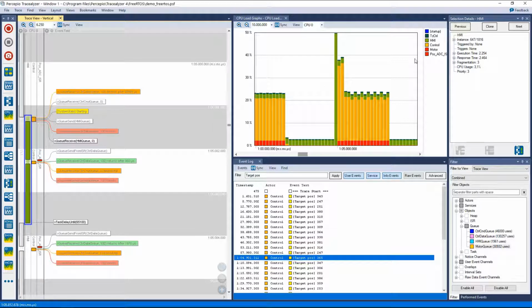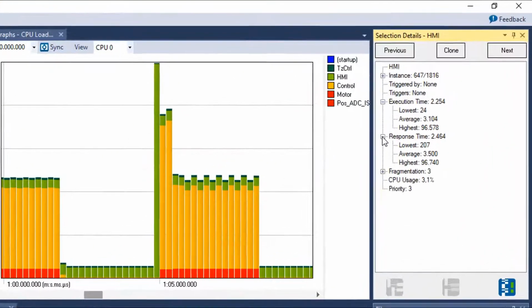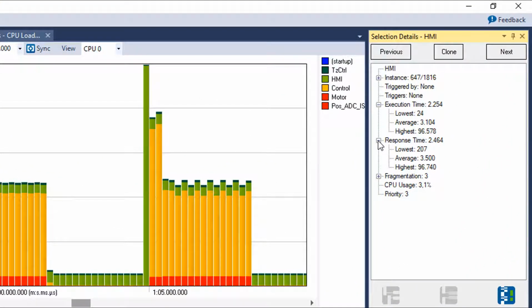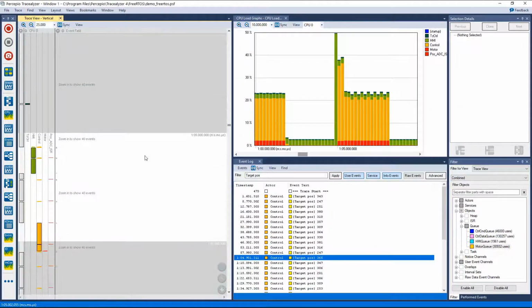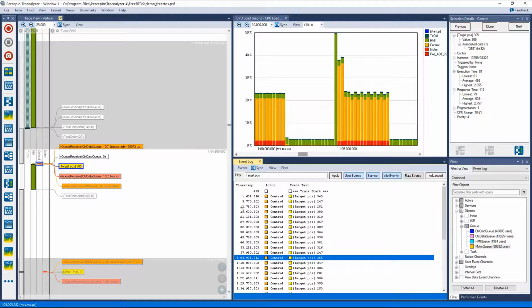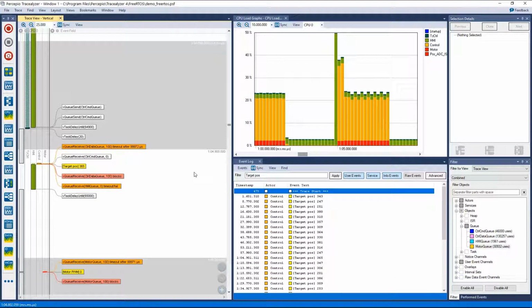We can see more information about the selected actor in the upper right corner, selection details. For instance, execution time, response time, and such metrics. But let's go back to the previous location. When zoomed in like this, the trace view is quite similar to the event log, and you wouldn't want to scroll through a large trace at this level.